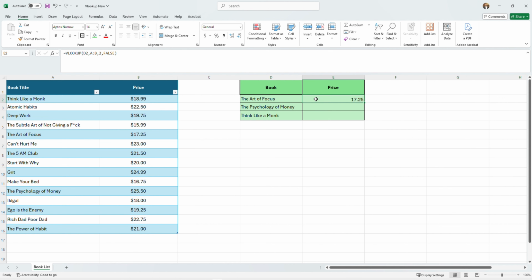We've got the price for The Art of Focus, but there's still more to do. I need to look up the prices for The Psychology of Money and Think Like a Monk too. Let's try copying the formula down. Click this fill handle, and boom, the prices fill in automatically. And that's how you use VLOOKUP in Excel, a super handy way to search through your data.